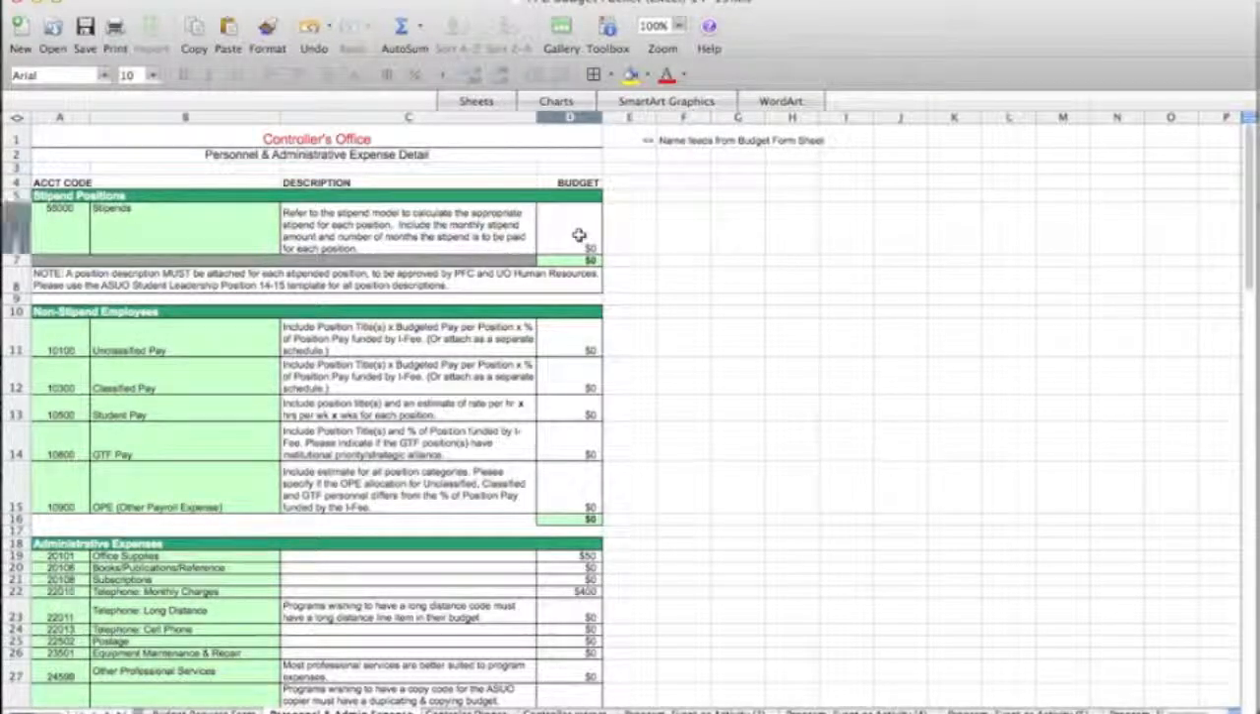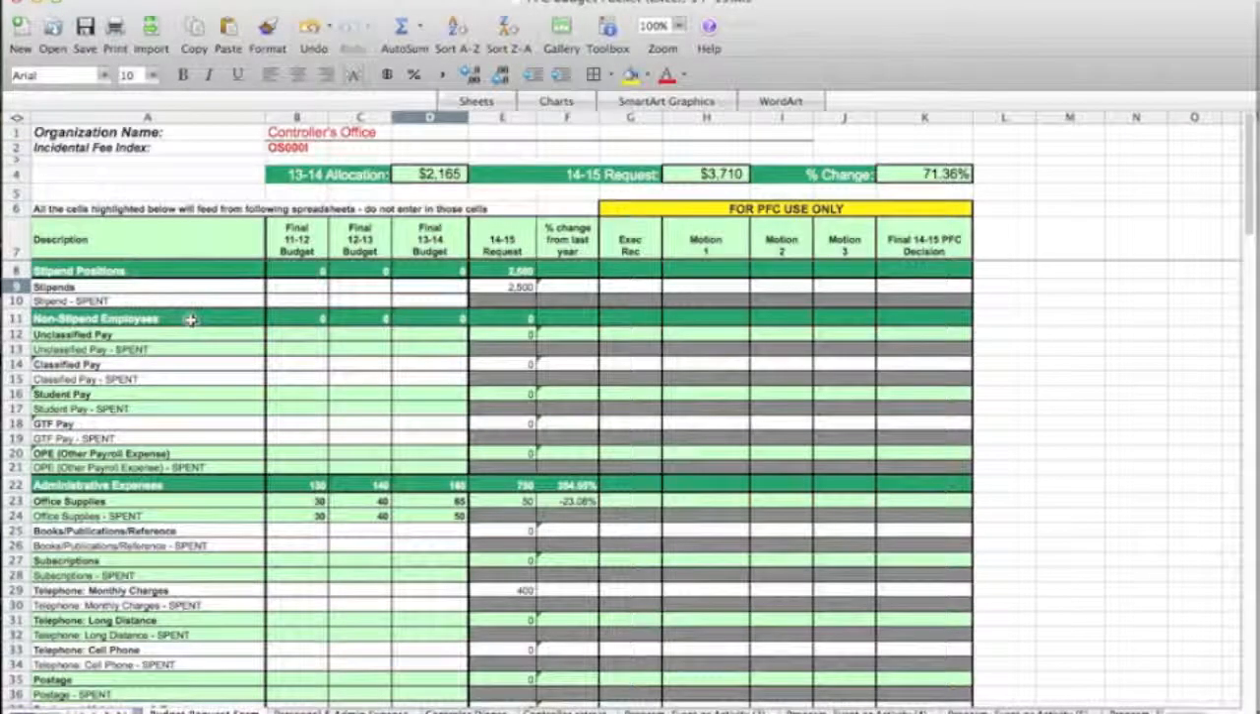So let's just say last year or this year, we were given $2,500 for stipends. I would just go ahead and just put that there. And under that, if your group does have payroll employees, you can go ahead and fill out the information there. And as always, both of those information are going to go to the first tab right here.